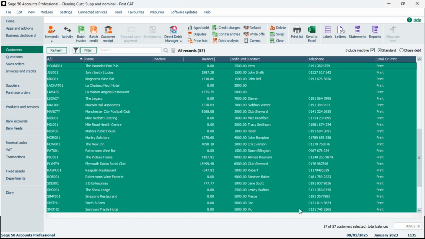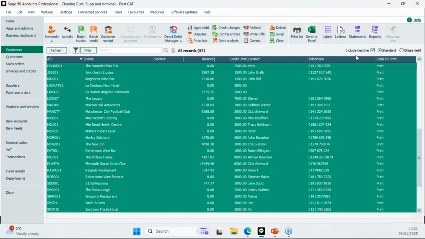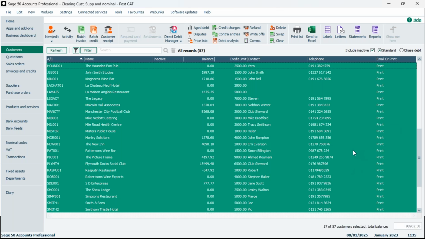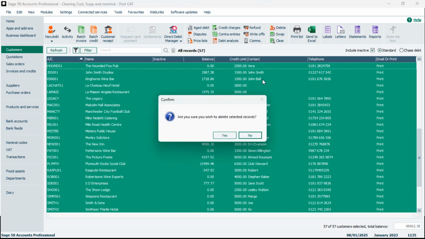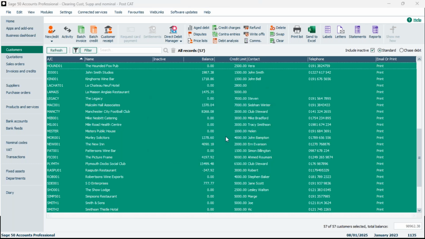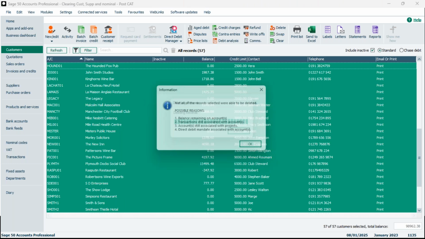So I've swapped, and at the bottom I just want to highlight here, we have 57 customers in my data set. That's probably quite small compared to most of you, but we've got 57 at the moment. What I'm going to do is click on delete and do a delete there.